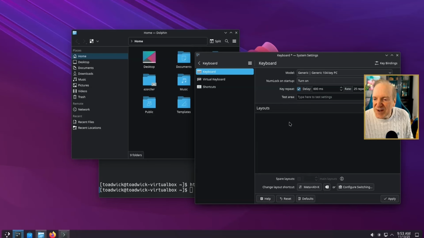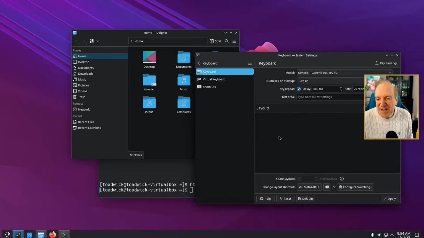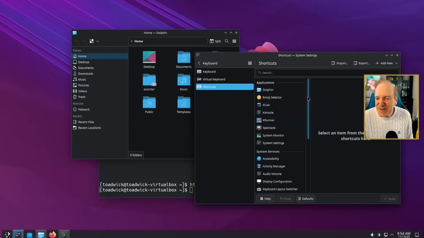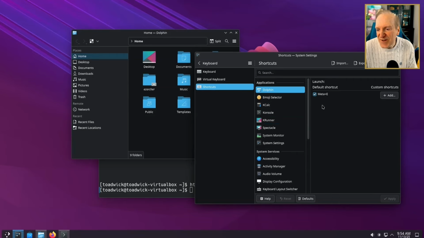But I just turned on numlock because I like the numlock turned on, and then forgot I got to apply that. I'm used to instant feedback in other desktops, and I'm just going to pop up a little bit out of the way. Here's Dolphin. I'm going to change.